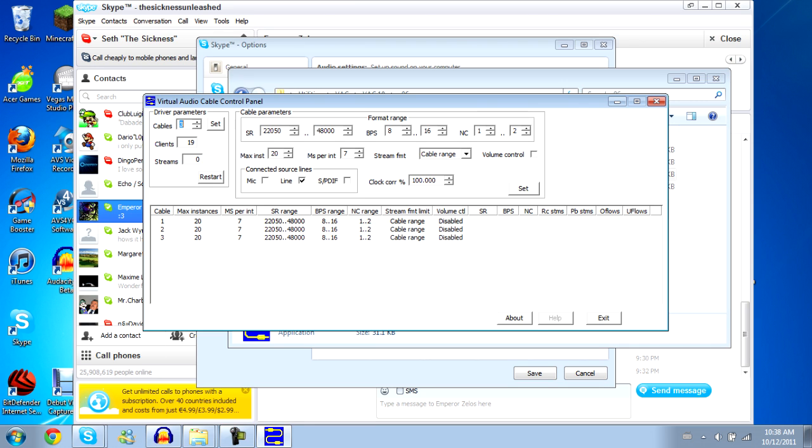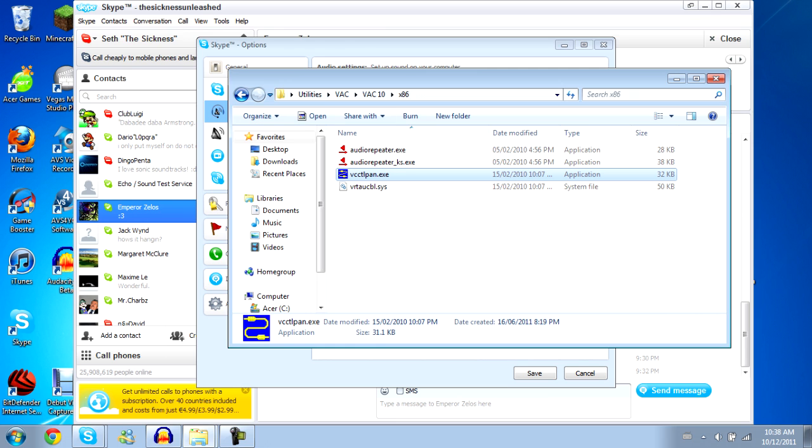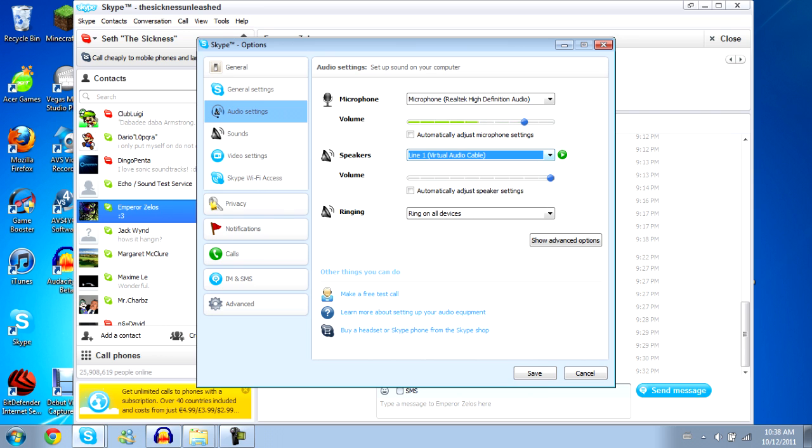These other settings are not very important unless you want to go really into detail, which I'm not going to do. And we are going to close this now because we have 3 audio cables, which we already had from the beginning. But that's not the point.